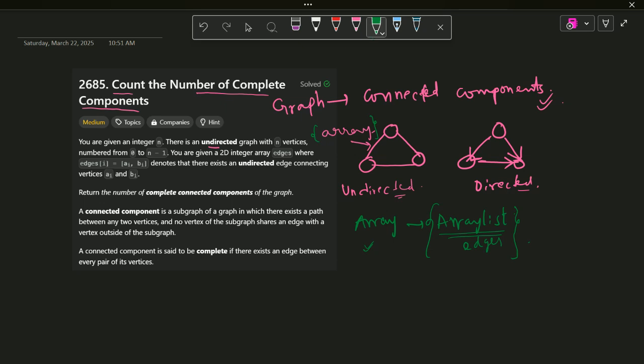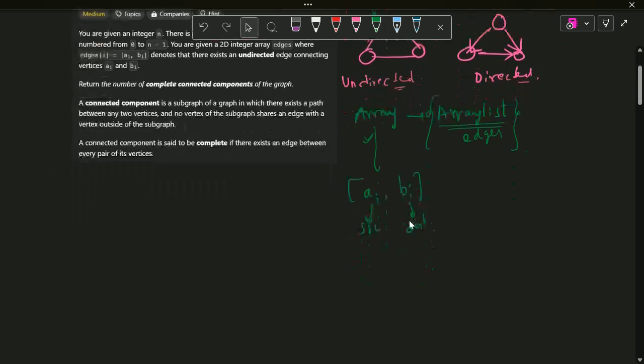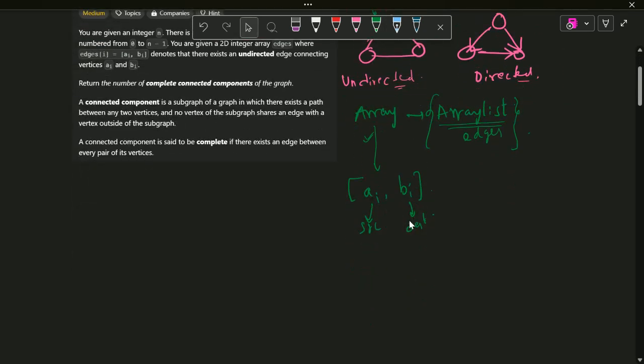Let us see the advantage also. In this, the graph represents two, that is a_i comma b_i. That means a_i denotes the source and b_i denotes the destination. a_i represents the source and b_i represents the destination. Now we should return the number of complete connected components.